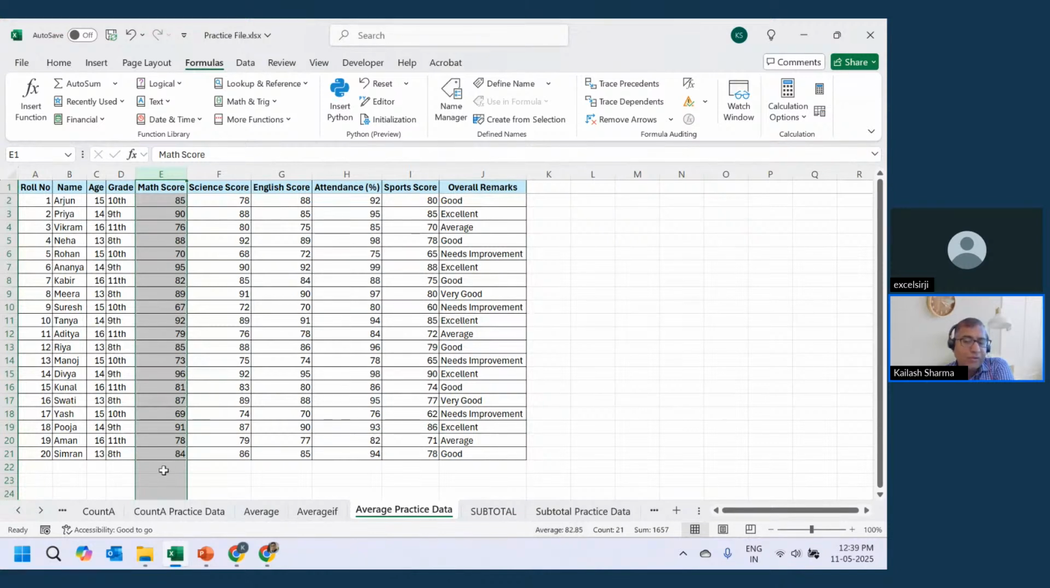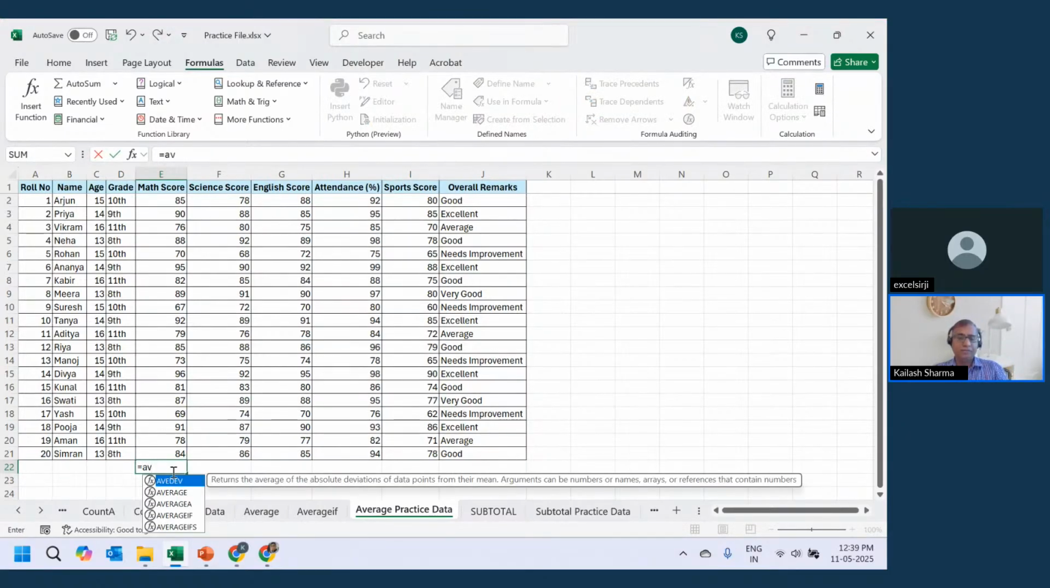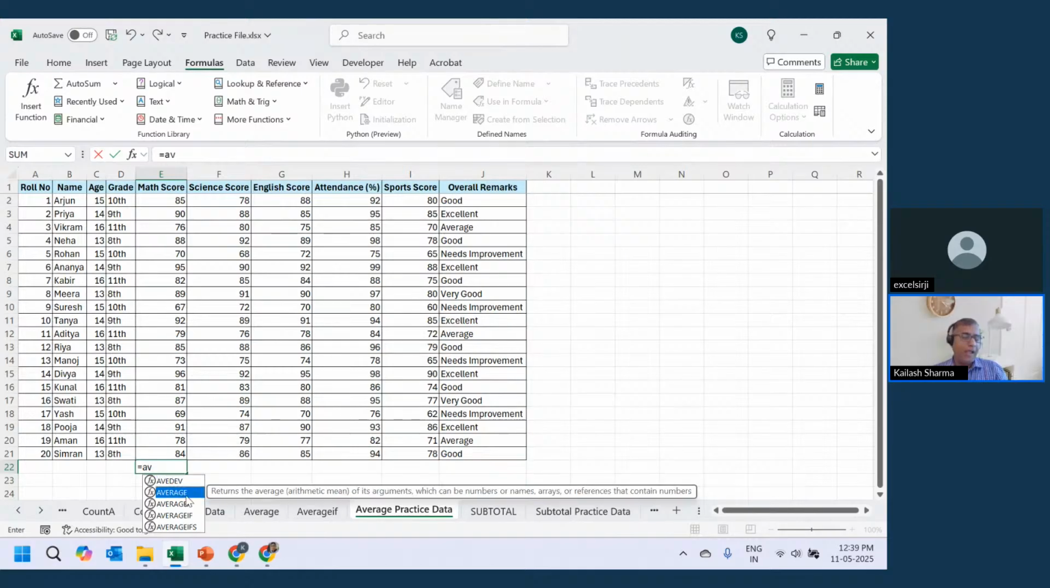So for that, we will make use of AVERAGE. I'm placing my cursor here, equals AVERAGE, right? This is the one.